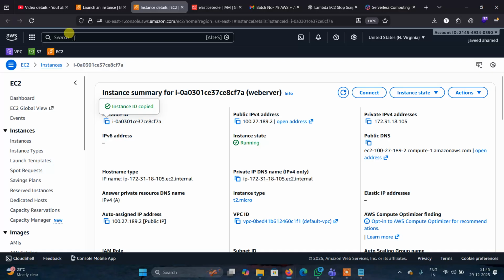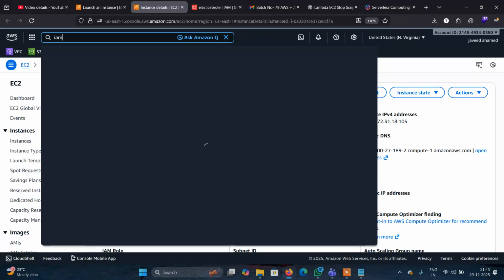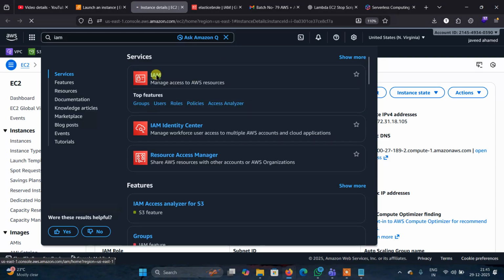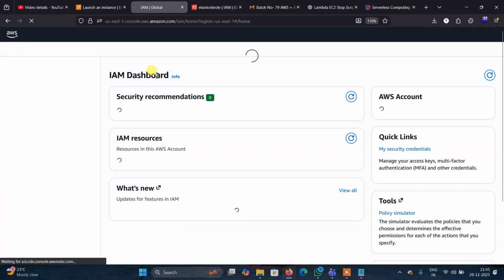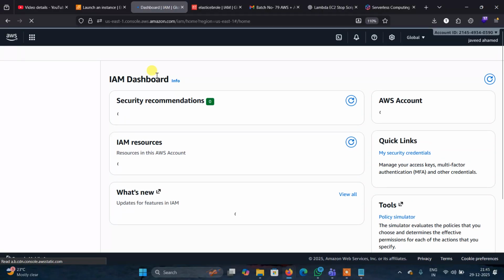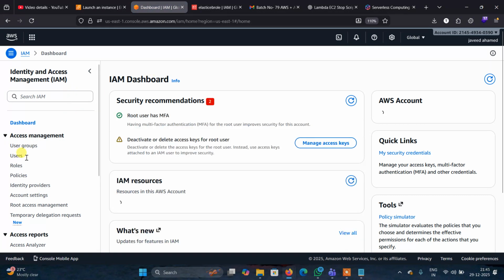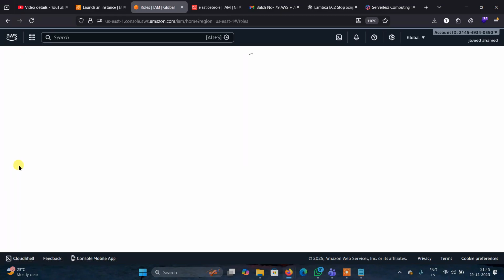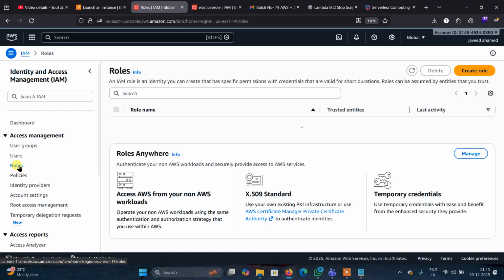For this, first, how will you create a role? You forgot. You go to the IAM. Click on roles. Don't forget, please recollect everything. Here, click on create role.